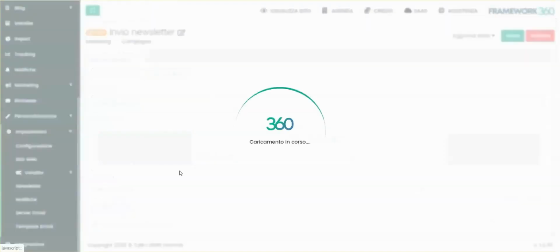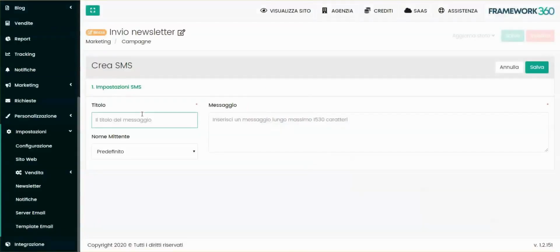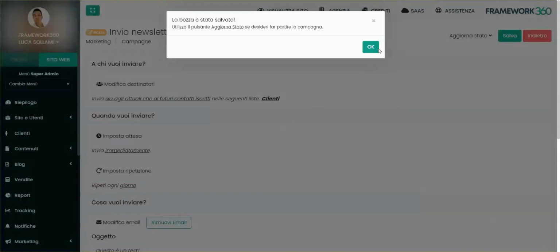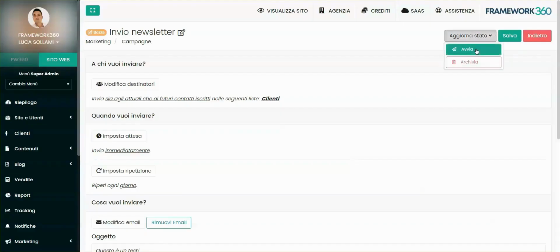The last step. Optionally, if we want, we can create an SMS. The title of the message is a message to be sent via SMS. We save. Once the campaign is completed, we can click on Update Status and start it.